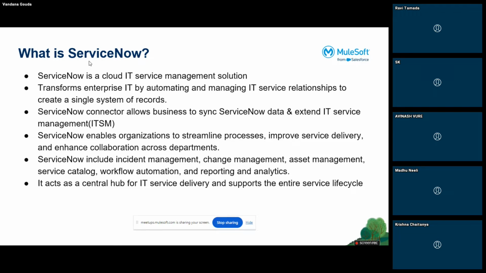ServiceNow basically allows businesses to sync ServiceNow data and extend IT service management. It's ITSM. ServiceNow enables organizations to streamline processes, improve service delivery, and enhance collaboration across departments. It includes incident management, change management, asset management, service catalog, workflow automation, and reporting analytics. It acts as a central hub for IT service delivery and supports the entire service lifecycle. This is all about the service.